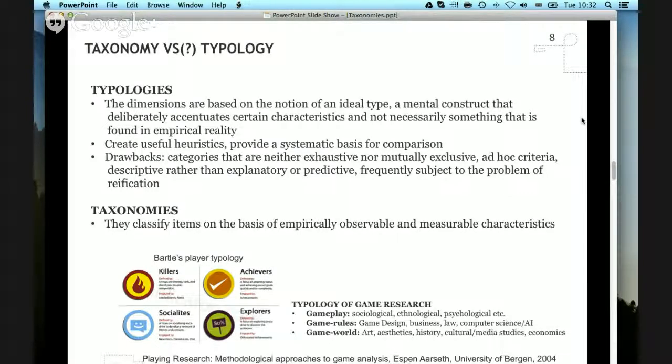So typologies are different than taxonomies, since they are based on the notion of an ideal type, a mental construct, and is not something that is found in empirical reality. So we have the Bartle player typology, and so we construct a mental image of the player. We have the killer, the achiever, the socializer, and the explorer. And that creates a useful heuristic in order to provide a basis for comparison amongst players. Now, the drawbacks are, of course, that those criteria are ad hoc, and they are descriptive rather than explanatory or predictive, compared to the taxonomy. And of course, we have the problem of bringing those concepts to life, of reification.